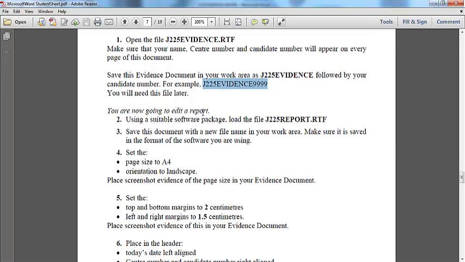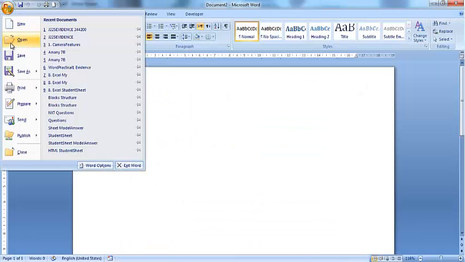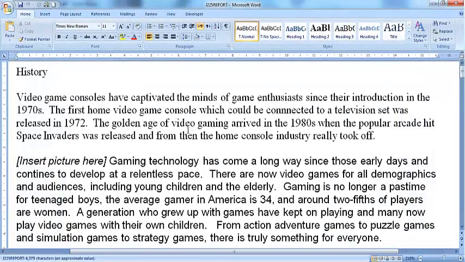You are now going to edit a report using a suitable software package. Load the file, and I have to open this file inside Microsoft Word program. From here, open. Double click over the file. Here it is.